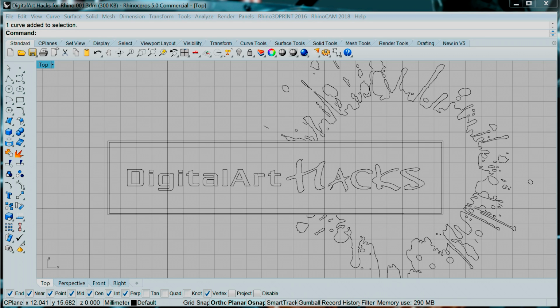Welcome all to the first part of the Rhino 3D for 2D application tutorial series. Here, I will show you how to do 2D vector design using Rhino 3D. It's not meant to replace your vector software like Adobe Illustrator, but to complement it using Rhino 3D with its more advanced and precise curve tools.